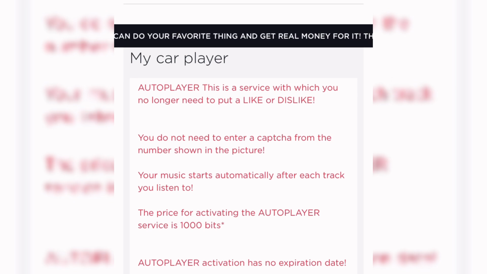The price for activating this auto player service is 1000 bits. So if you're able to accumulate 1000 bits on this website, you'll be able to activate this auto player for yourself. And activation has no expiring date. For instance, if this platform actually pays, you can now see how much you'll be making by using this auto player, if truly this platform pays.